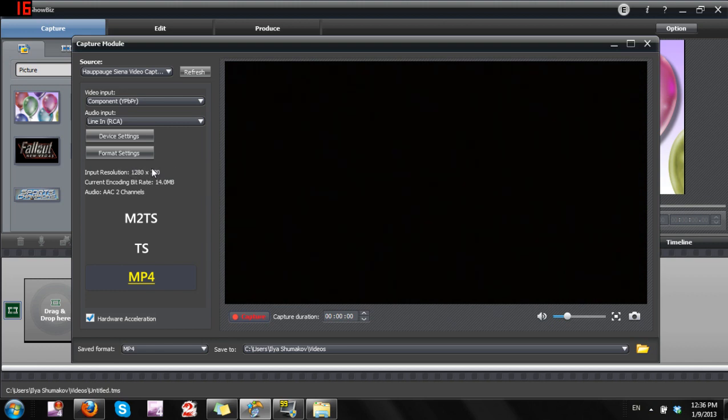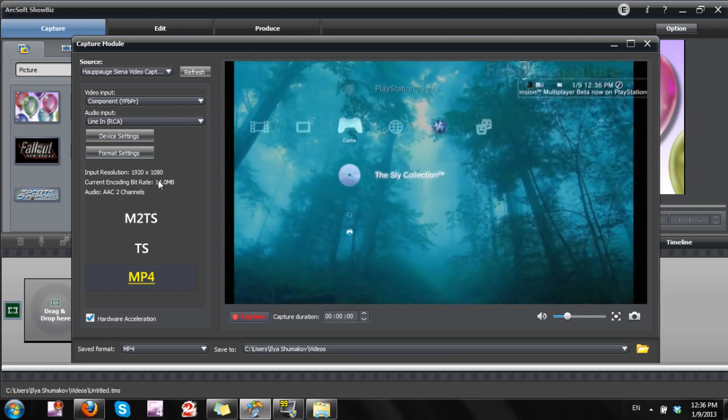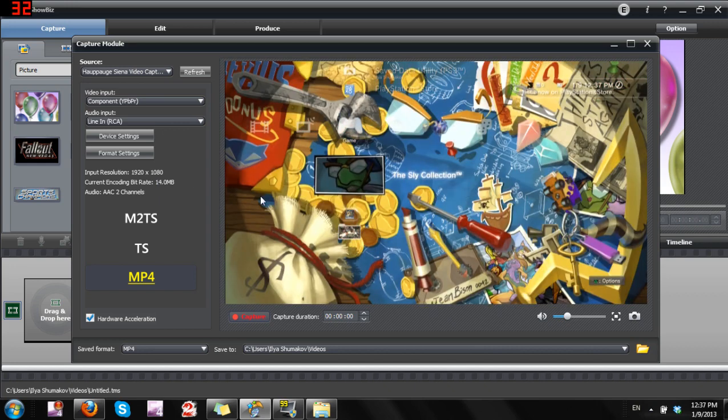So for instance, since my TV is set to 1080i, wait for it to load. There it is. It changes to 1080, so it automatically switches to the quality of your TV and or gameplay that you're doing.